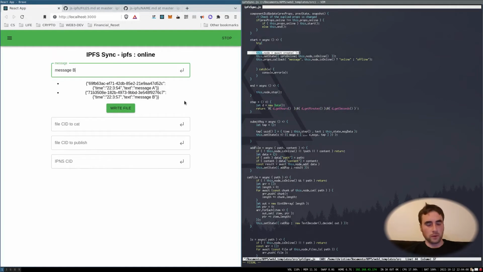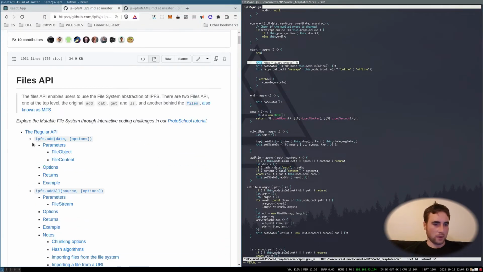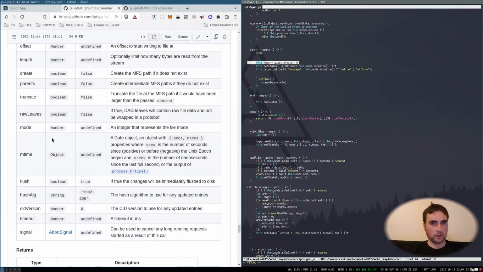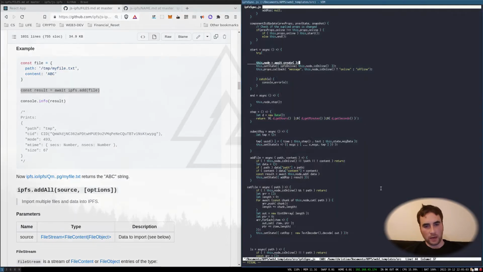Next, we're going to want to create a file. So let's go to this files API, and we will actually be using add instead of the write. If we look at the write function, we don't have an option to overwrite the file. So we create an object with the path and the content, and then we call this function here.